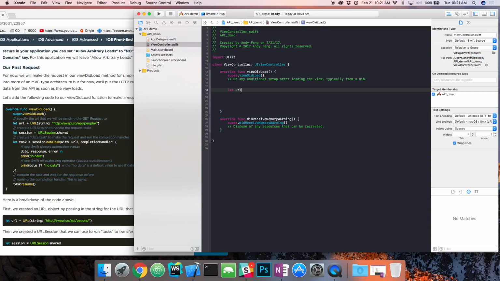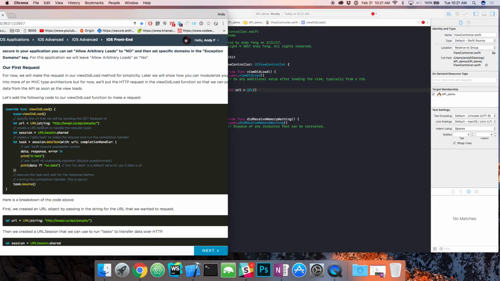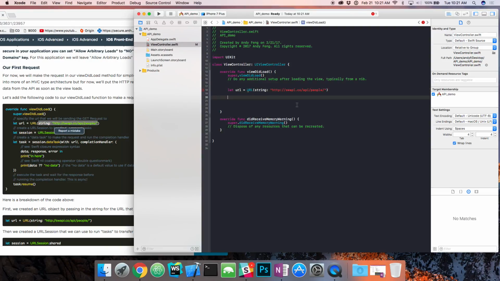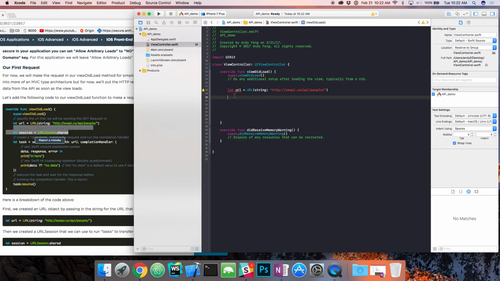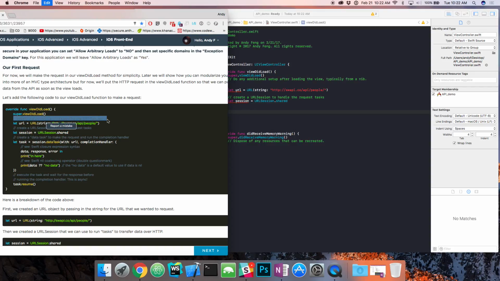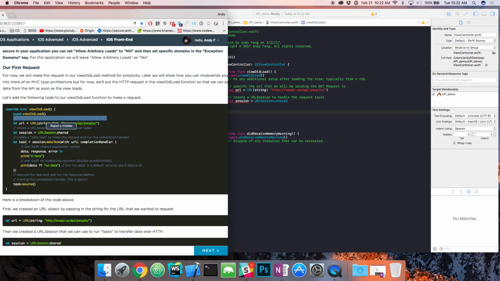So let url equal URL. This is the type of URL in Swift, right? And we're going to make it this, and this is the Star Wars API. Okay, so that's the first thing you're going to need. Now that we have this URL variable created, we're going to create the URL session to handle the request tasks. I'm just going to copy this because otherwise I would just have to type it in anyway. So create the URL session to handle the request. The first step is to specify the URL, which we do here. Then we're going to create a data task to make the request and run the completion handler, which is this part here, right?